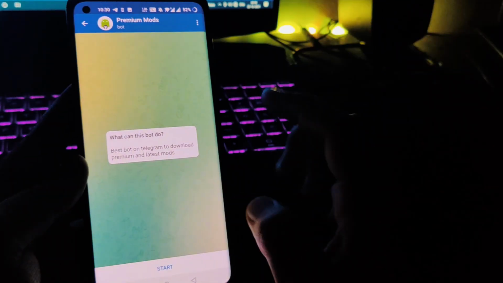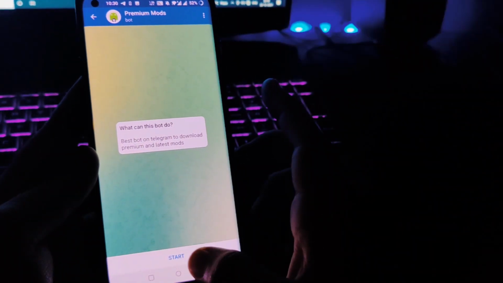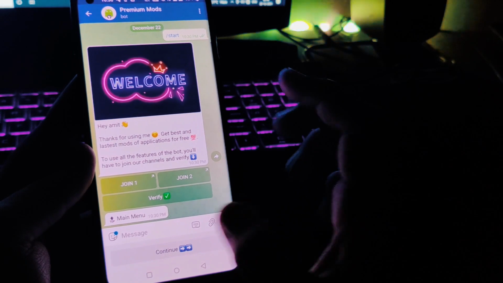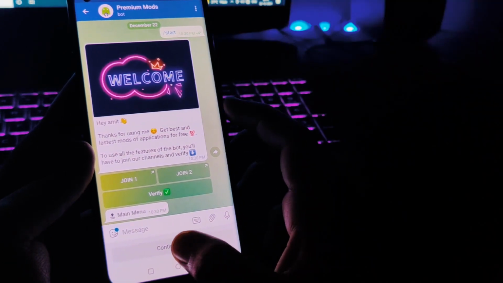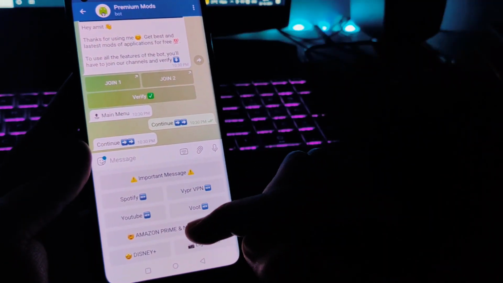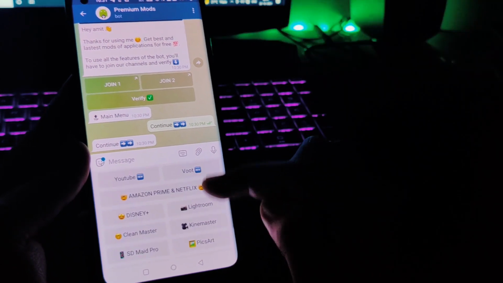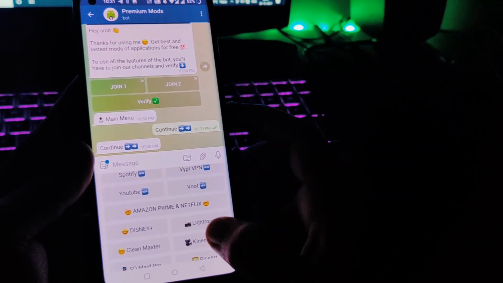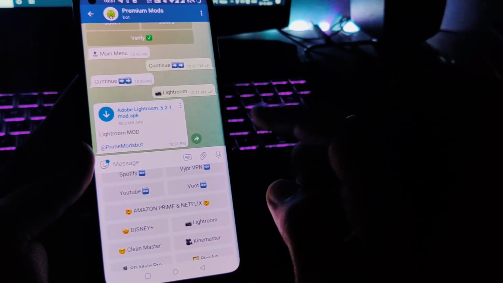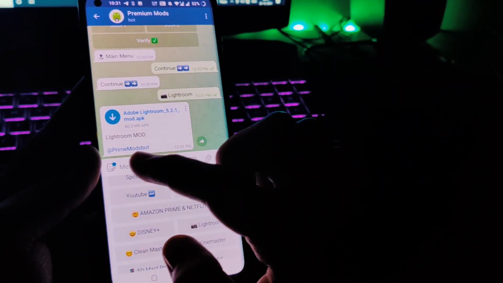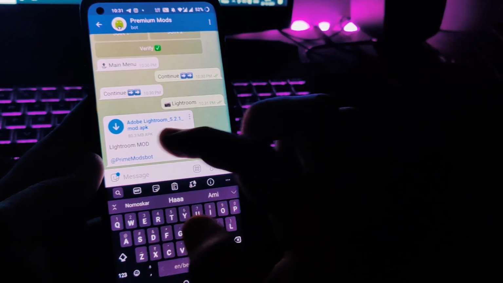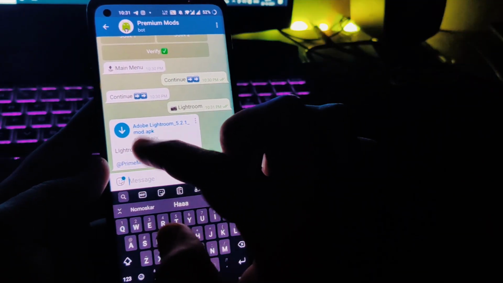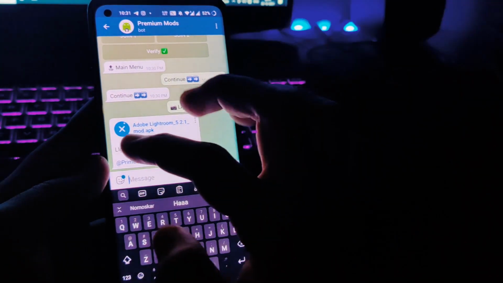Just tap on this, and once you tap on start, it will ask you a few questions. Tap on continue, and here you will have a few options to download the mod versions of APKs. If I want to download the mod of Lightroom and I tap on this, a message will be sent, and as soon as the message is sent, the Adobe Lightroom premium version is sent to me as a mod. You can see that from here you can easily tap on download and install it on your phone.